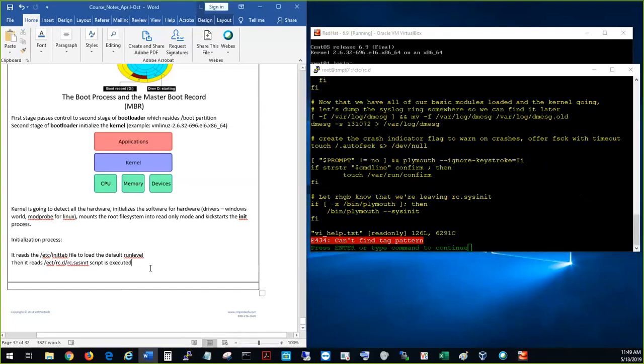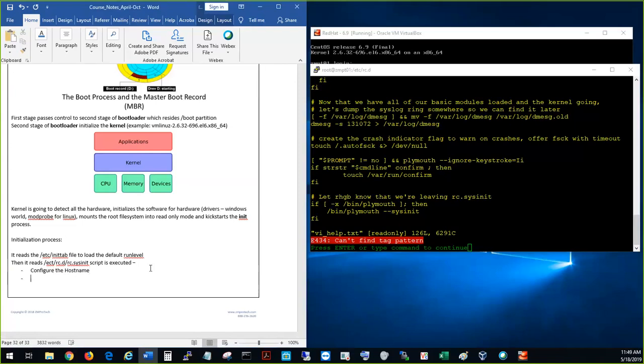So this file is executed, but what is this file doing? What it does is it configures the host name. This file is reading other files here. So it's configuring the host name. It configures the IP address. And it brings up SELinux.